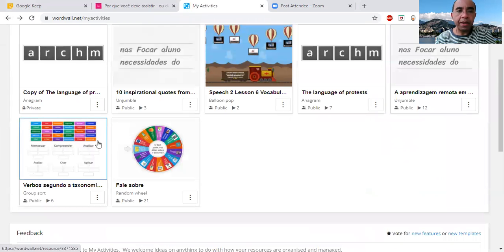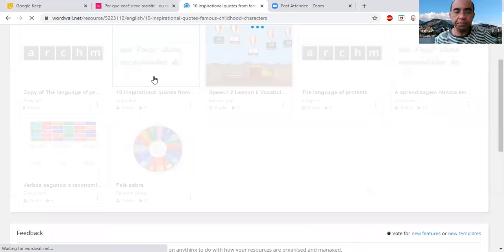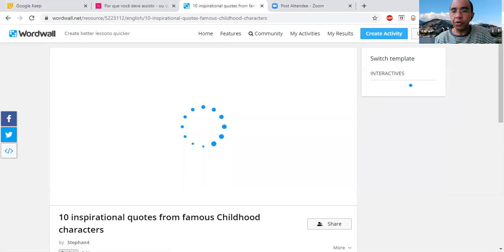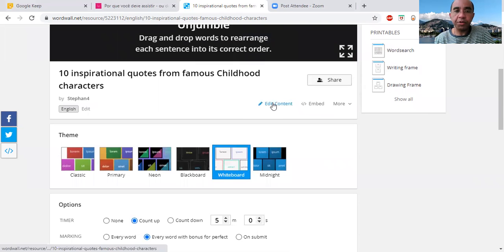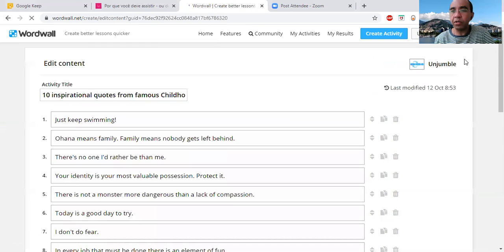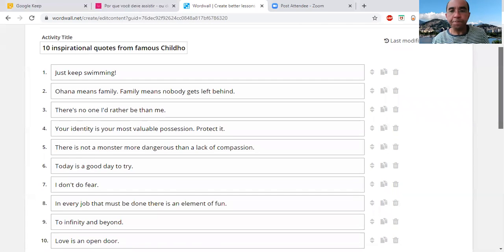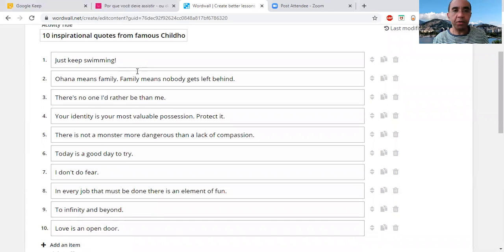And finally, just to go back, as I said, to what I did in the first place, which was the unjumble. So it's really easy to do, right? Let me show what it looks like when you edit the content. So when you create the unjumble feature like this, you go here and you type in the words that you want to include, and the platform does the rest for you. So you just type the words you want as it is.